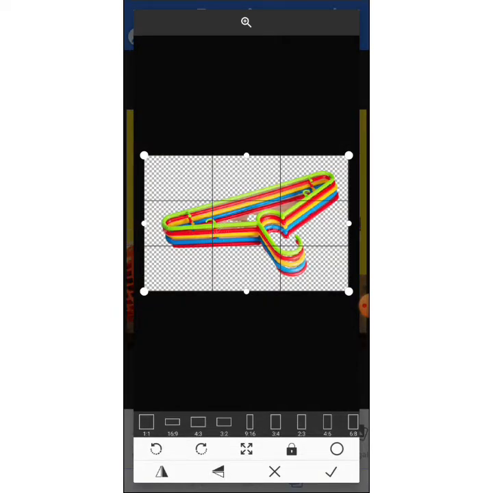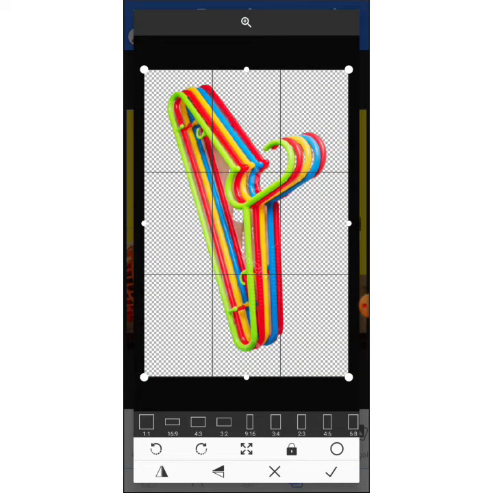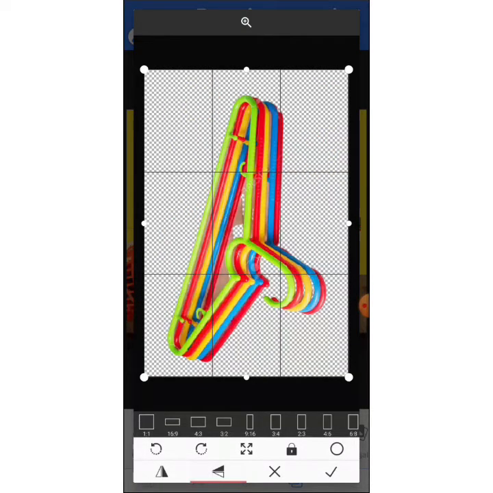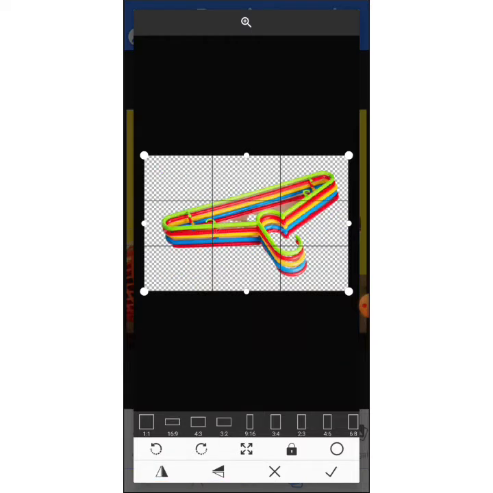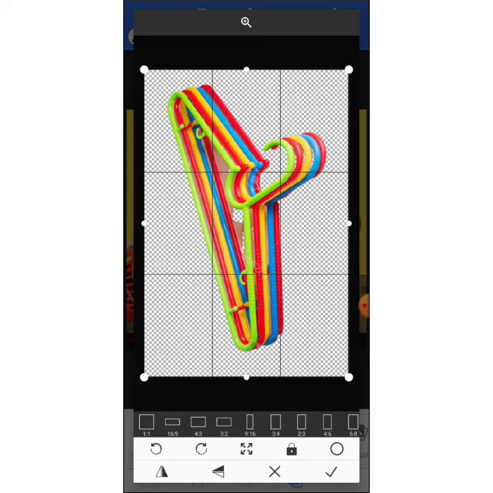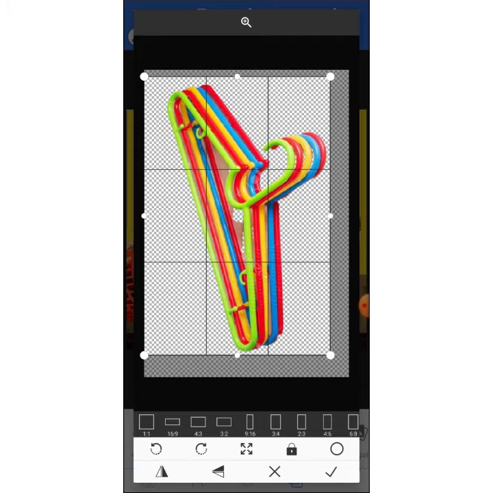As you can see, the hanger is already in png form. You can change it from this place and place it the way you want. Yes, something like this. Place it the way you want. Yes, we can use it like this. Then try to crop it a little bit. Then press OK.